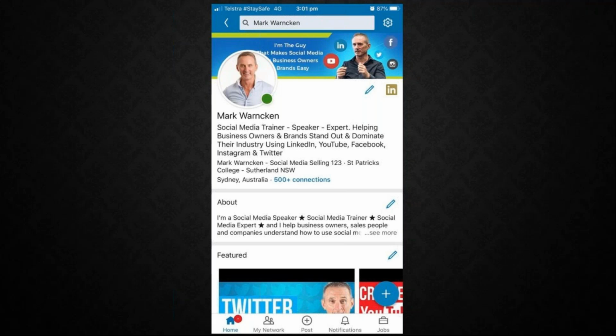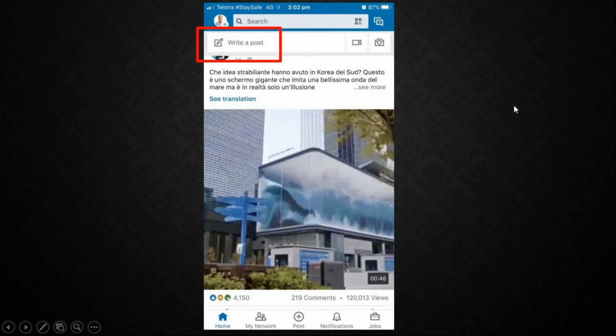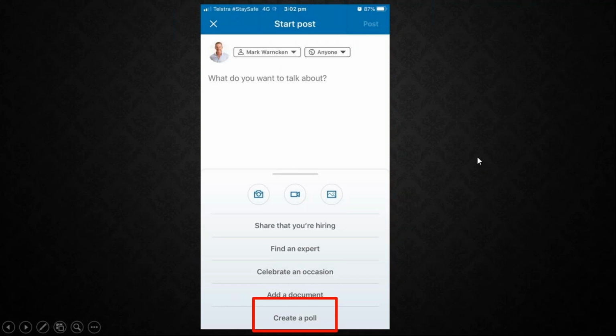So how do we create a poll from our mobile device? Well, we click on the home screen that most of us are probably familiar with on our mobile device. And up the top here, we go to write a post. Pretty standard stuff. Most of us are probably used to doing this on a daily basis. Down the bottom, see here in the red box, they've given us now another option, create a poll. So simple, so clever, and it's been a long time overdue.